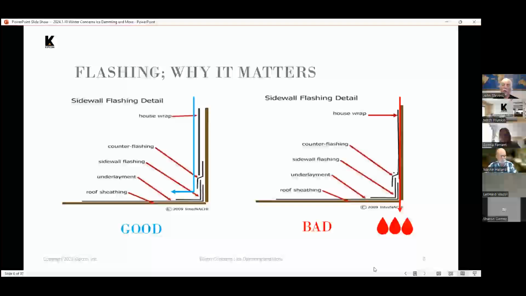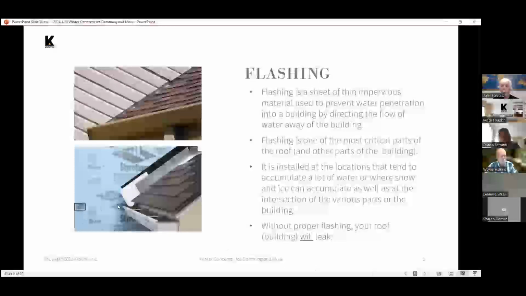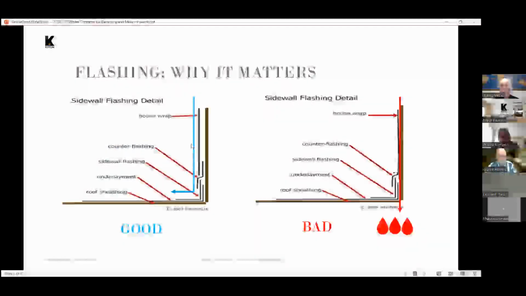You have the house wrap. If I go back to the previous slide, you don't really see house wrap, but there would be a Tyvek or another house wrap coming down the wall. That should overlap the top of the flashing and counter flashing, so that moisture that gets behind the siding runs down the house wrap and sheds off of it and out onto the roof and off the roof.